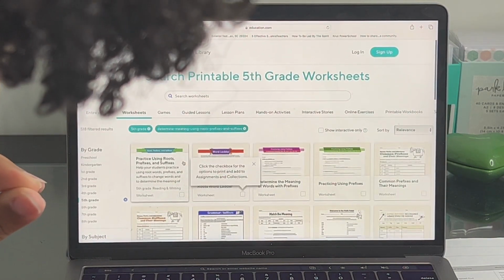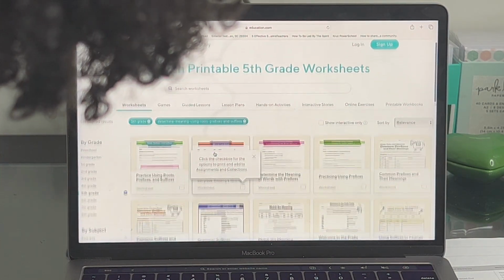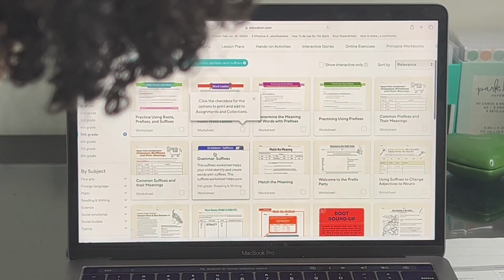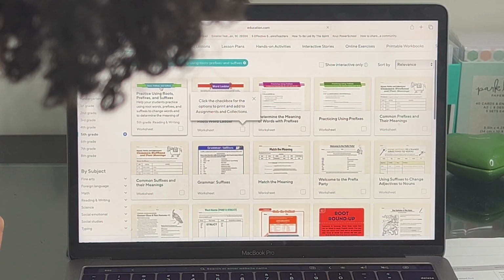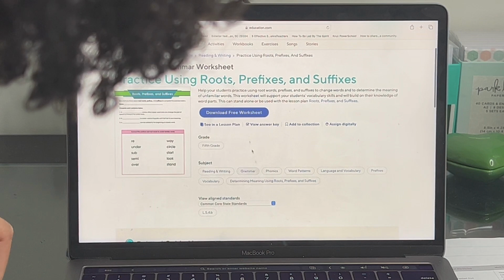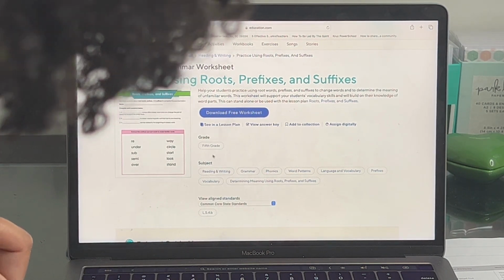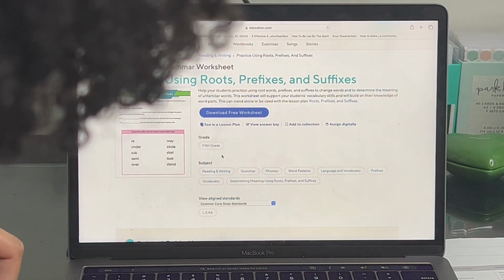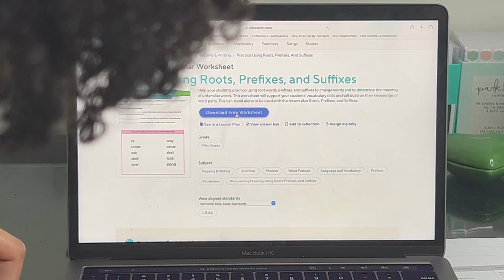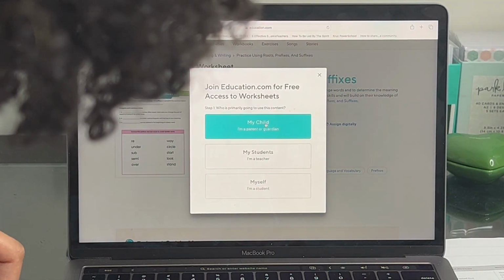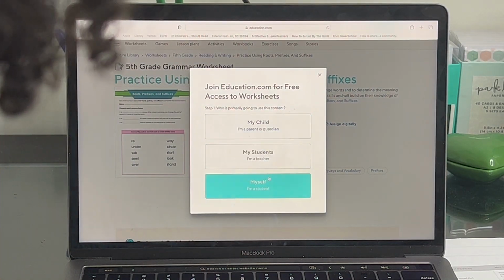Again, this is a website that provides you free. You download the free worksheet. It has an answer key for you, and it's on the grade level that I need. Okay, so let's take a look at the free worksheet. You probably have to sign up for an account.